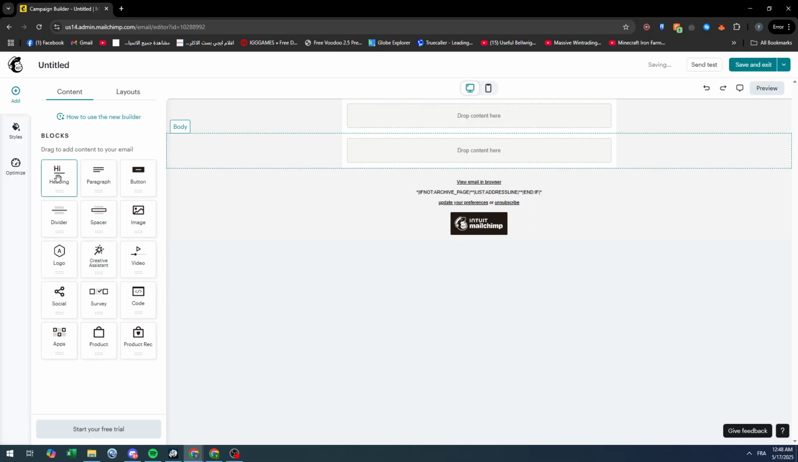Now, as you can see on the left, these are the blocks that we can add. Heading, paragraph, button, etc. Nothing here mentions PDF or anything that has a relationship with adding any files into the content of our email. So how can we do that? Basically, we have two options.